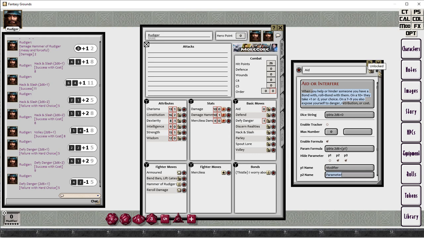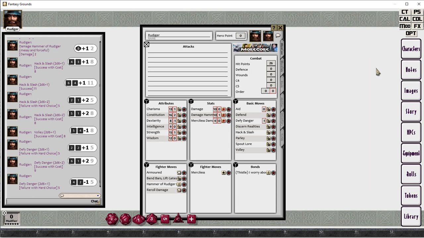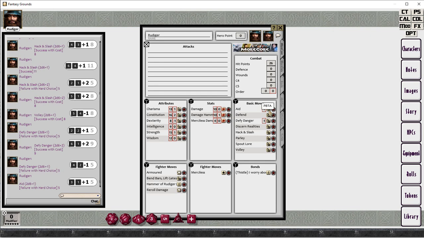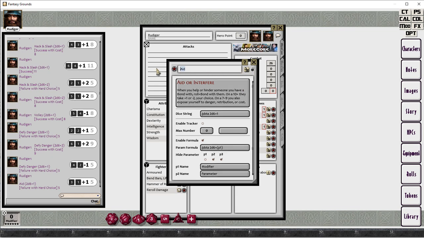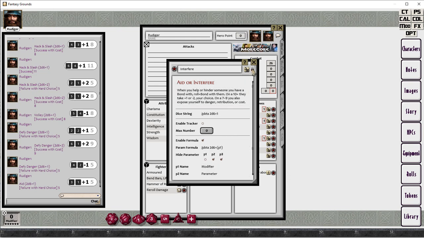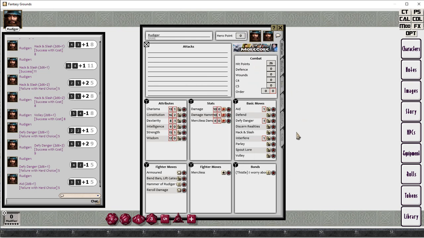I'm going to use the P1 field to put the modifier in, putting a value of 1 in, and then I'm going to drag that Aide roll into a blank spot, which will duplicate it. I'm going to edit that roll and call it Interfere, and then change that modifier value from a +1 to a -2, and then I've got the two different rolls there, Aide and Interfere.